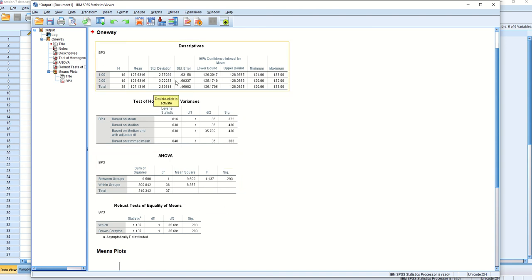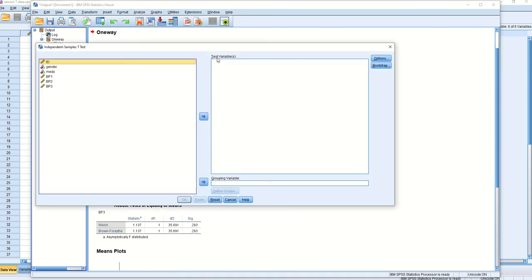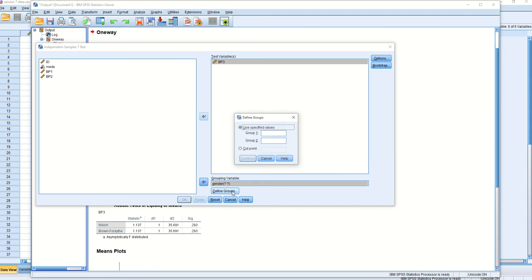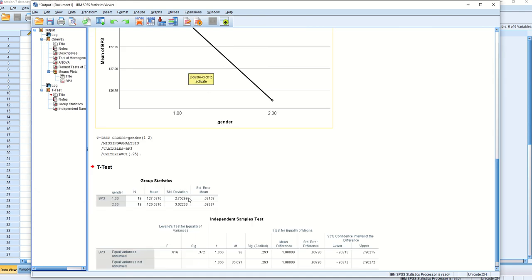Okay, let's compare these results to the independent t-test. If I do an independent t-test, so compare means, go to independent t-test and pick blood pressure at time 3, pick gender. Gender is 1 and 2, I think. Gender 1 and 2. Continue. And I think it's fine. Just click OK. Alright. First of all, I think the descriptives ought to be exactly the same.